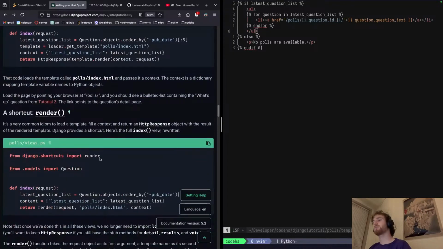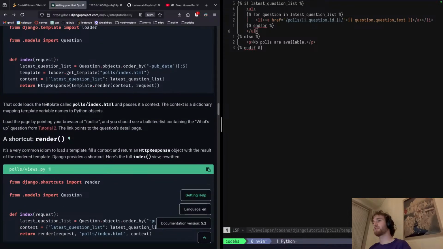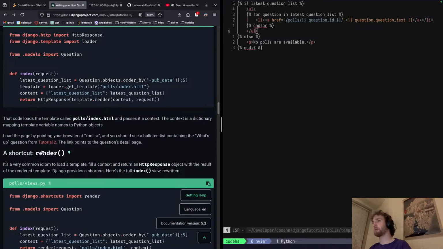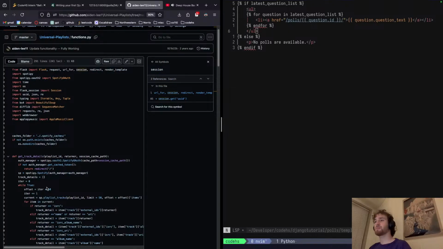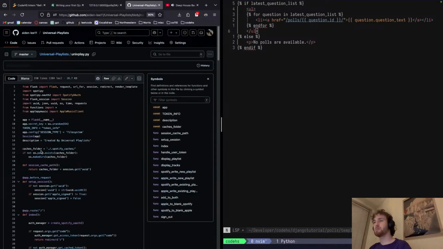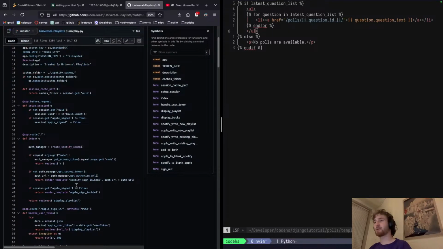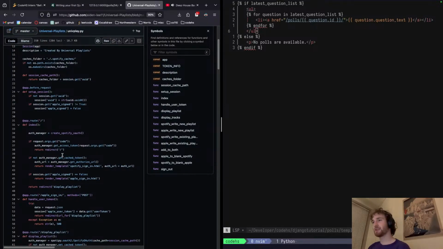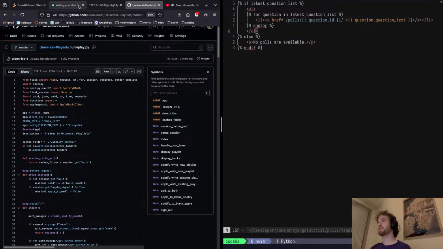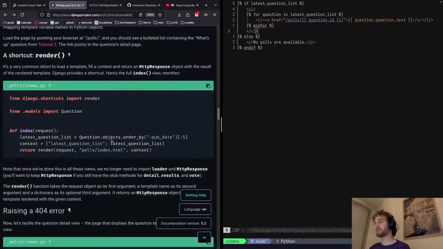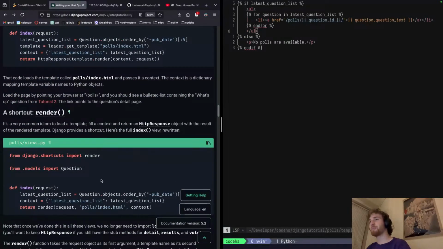Oh yeah, this is the one where, yeah, the shortcut of render. I remember this. I think I had this in here, maybe? It's all coming back to me. Redirect, render, template, redirect. All this is coming back to me from like 2.5 years ago. That's kind of cool.